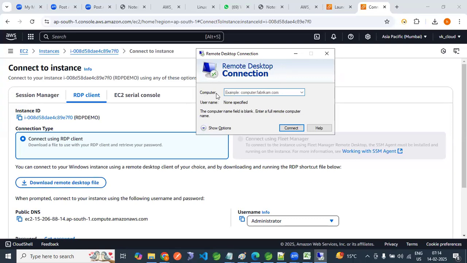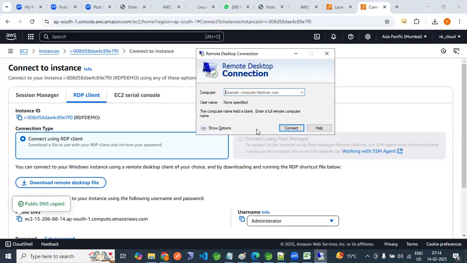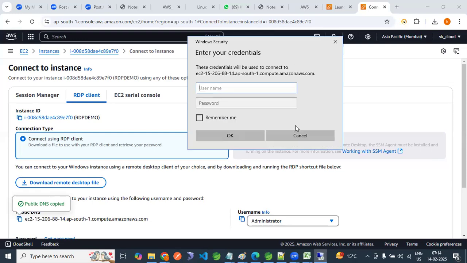We need to pass which computer we want to connect to. How can I recognize which computer I need to connect to? So using this DNS, you are able to see this, right? Public DNS. I will copy this and I will paste here. This is the identity of this computer which we have created, so that this remote desktop connection software will come to know, okay, I need to connect to this computer which is created.